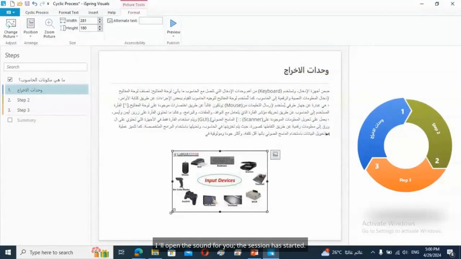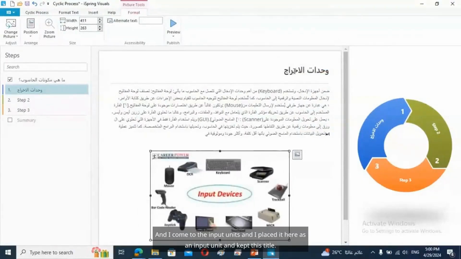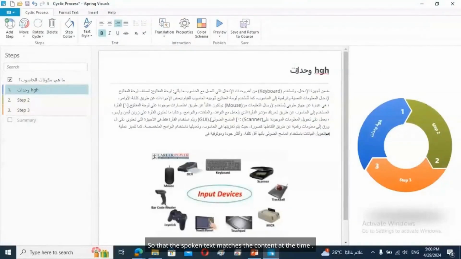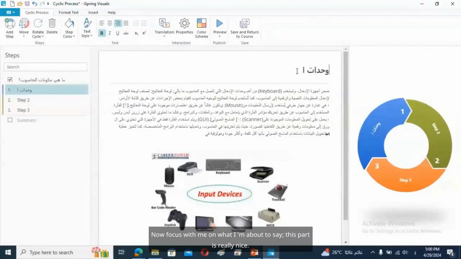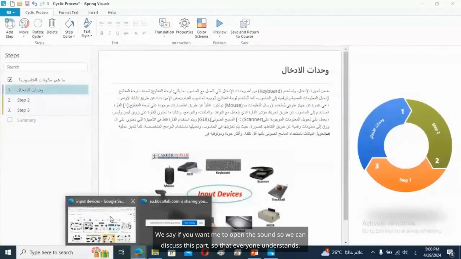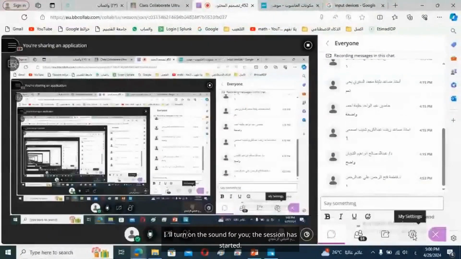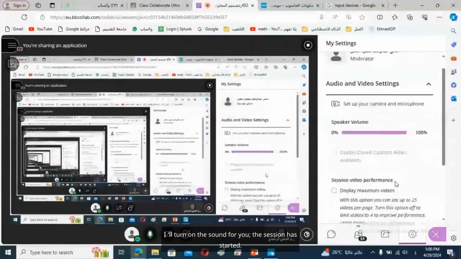The session has started. And I come to the input units and I placed it here as an input unit and kept this title. Why? So that the spoken text matches the content at the time. Now, focus with me on what I'm about to say. This part is really nice. We say if you want me to open the sound so we can discuss this part so that everyone understands. I'll turn on the sound for you. The session has started.